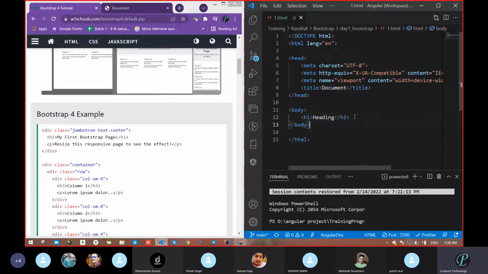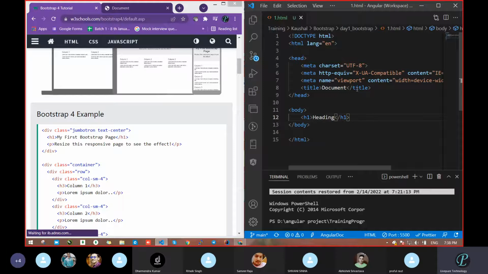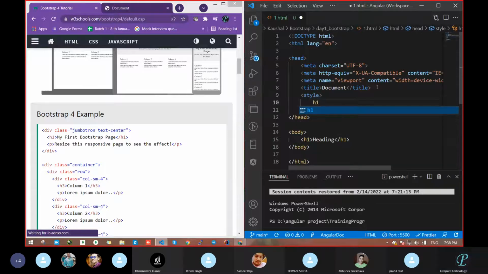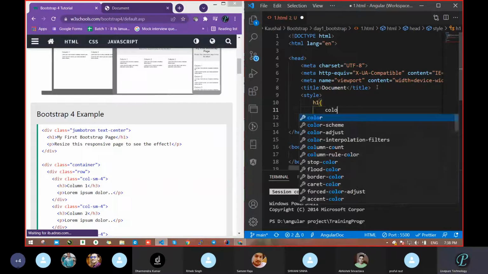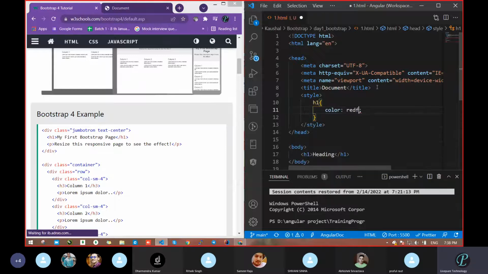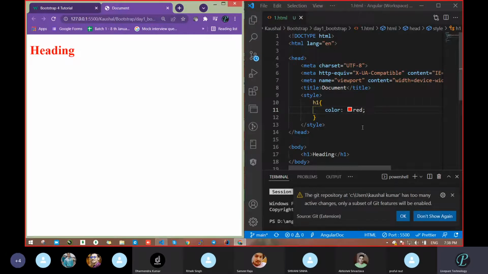And if you have to pass a color, what will you do? You will pass it in an external file, or otherwise here itself you can do it with the style tag, also called internal CSS, correct or not? Yes, sir. Color, sorry, red. So now we got whatever CSS we had passed.